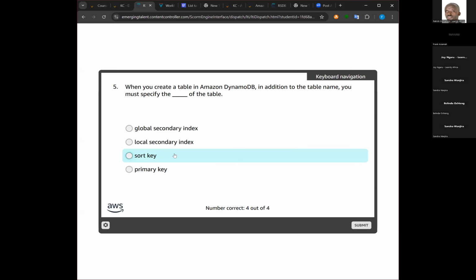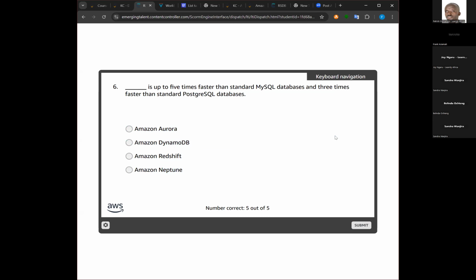Are you guys sure? Don't you think it is A? Who agrees it's A? So nobody agrees it's A. Okay, so let's go with B and C. So number 6. Wait, are they not supposed to be 5? Why is it 6 now?